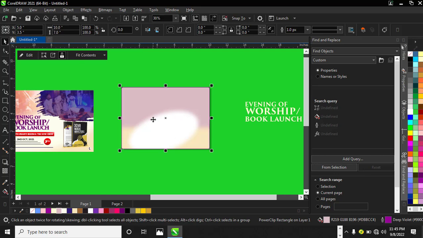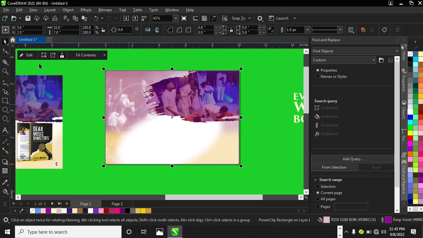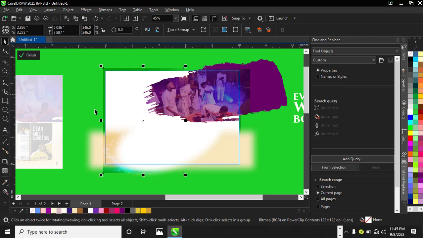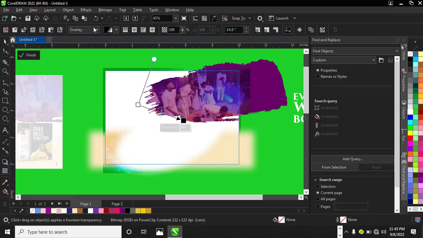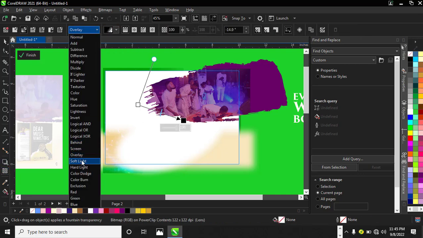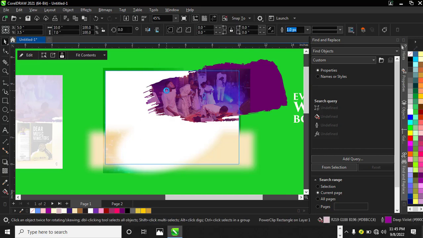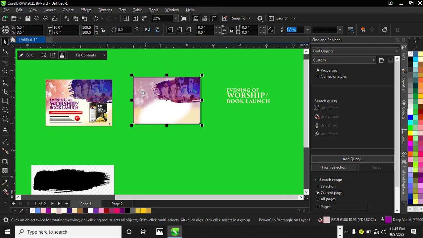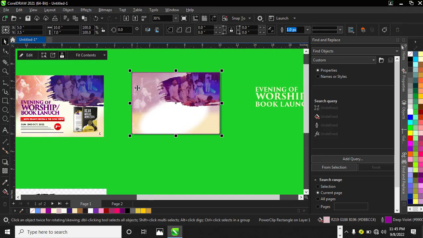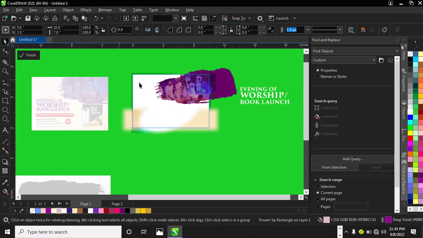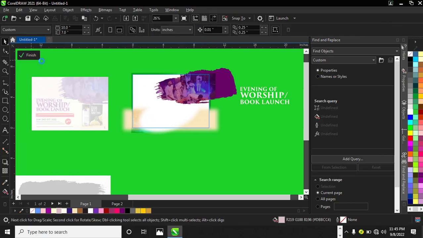Okay, let's go back and change the blending mode to soft light. It's not supposed to be like this. Let me check how I did it. But this is the way that I did the work.